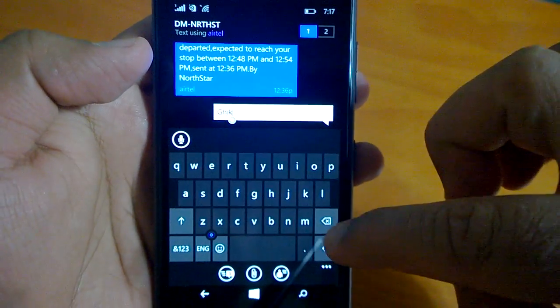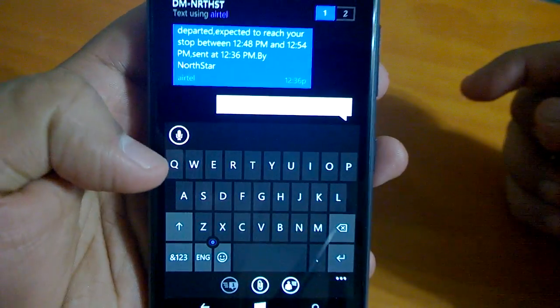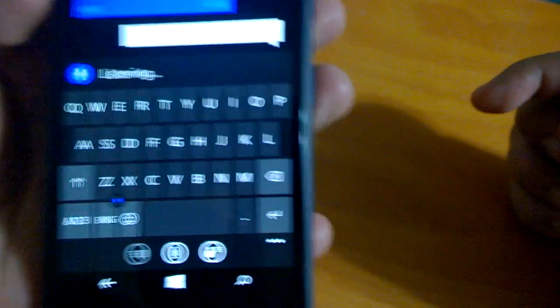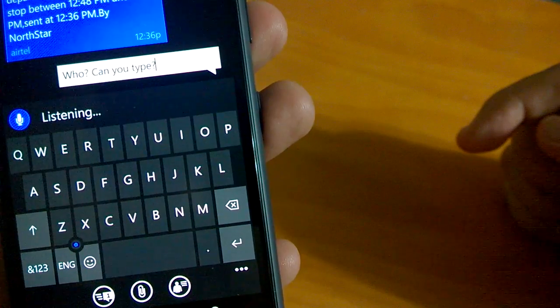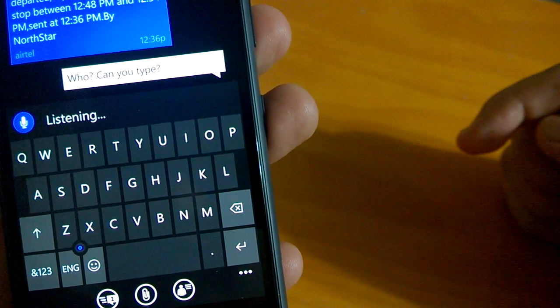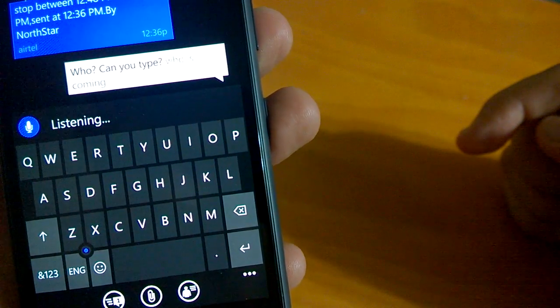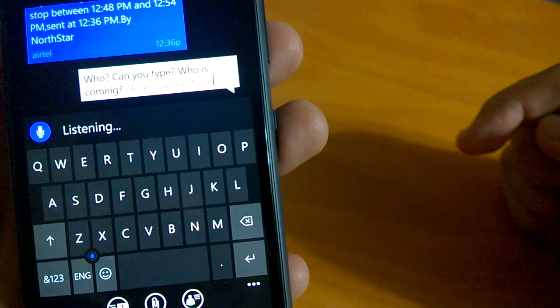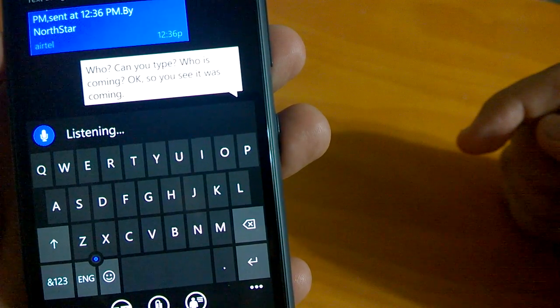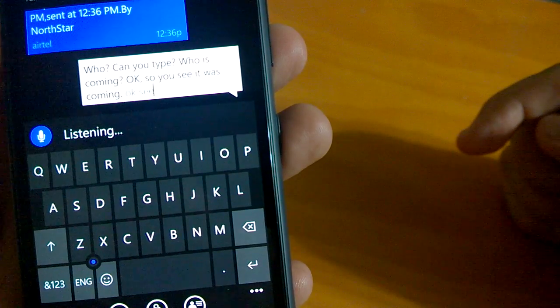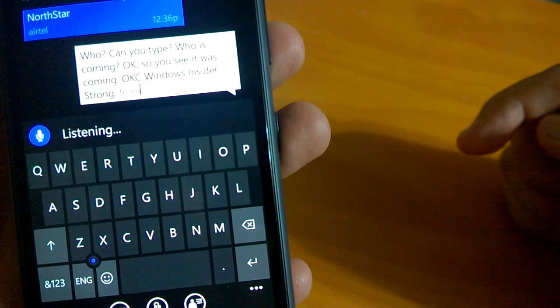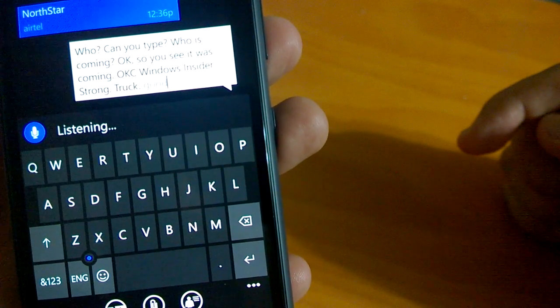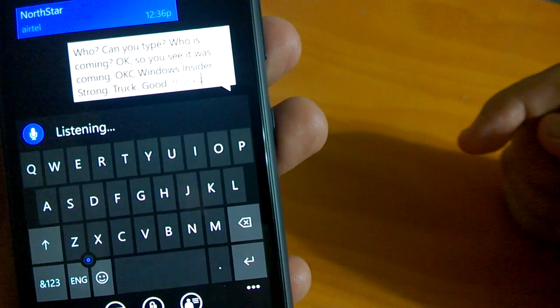Another good feature is, I think, the text to speech. So let me type, who is Kamal? Okay, so it says who is Kamal. Okay, say Windows Insiders Rock. Good. Thanks to Microsoft.